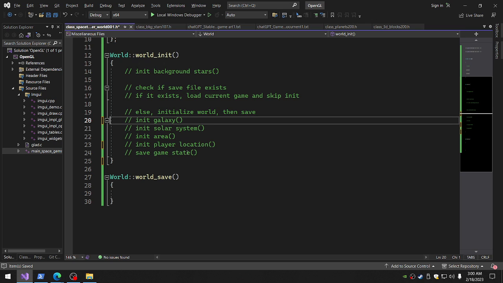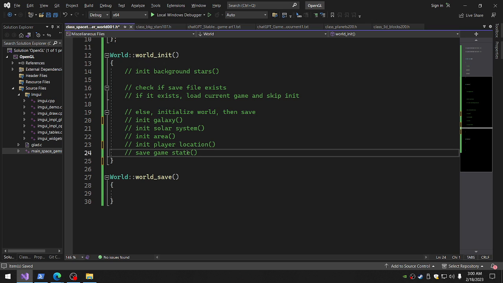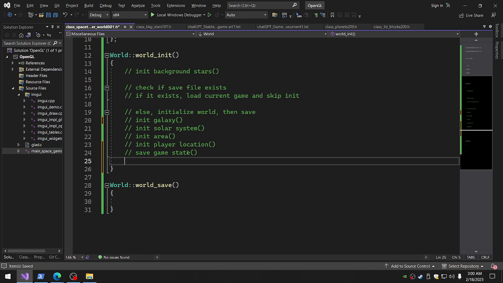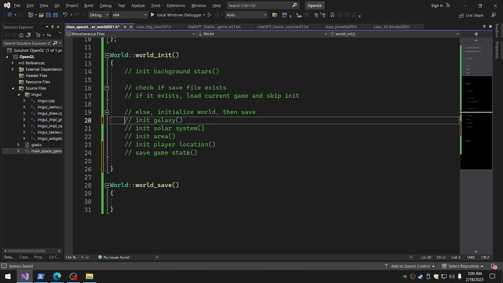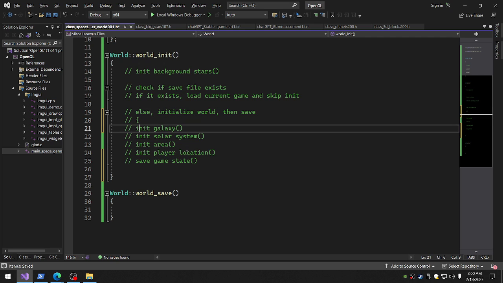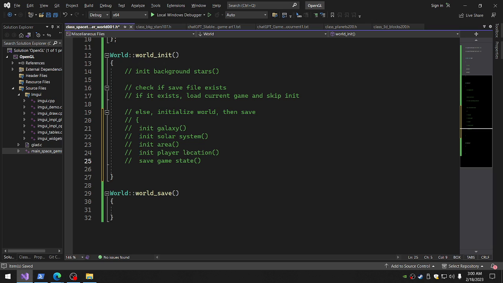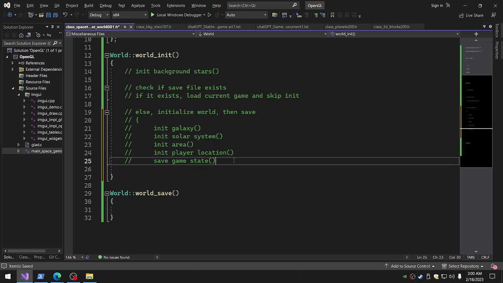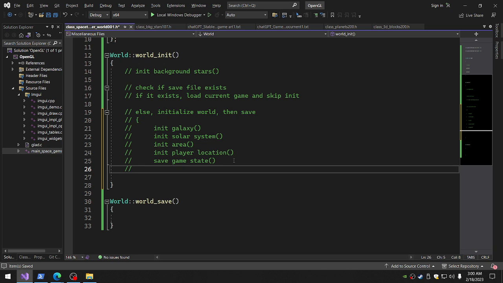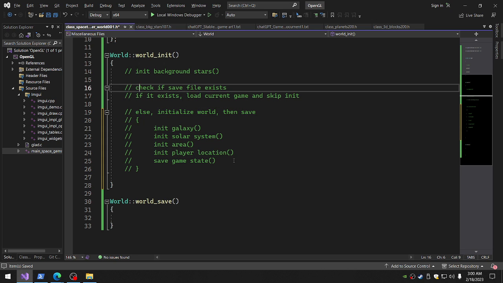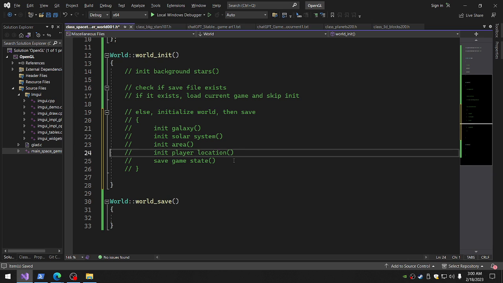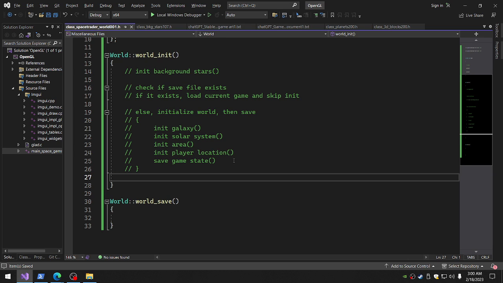Initialize world, then save, so that's right there. Does that look right? That looks weird, but right. Alright, I like that. Initialize the world, then save. So then initialize the galaxy, initialize the solar system.